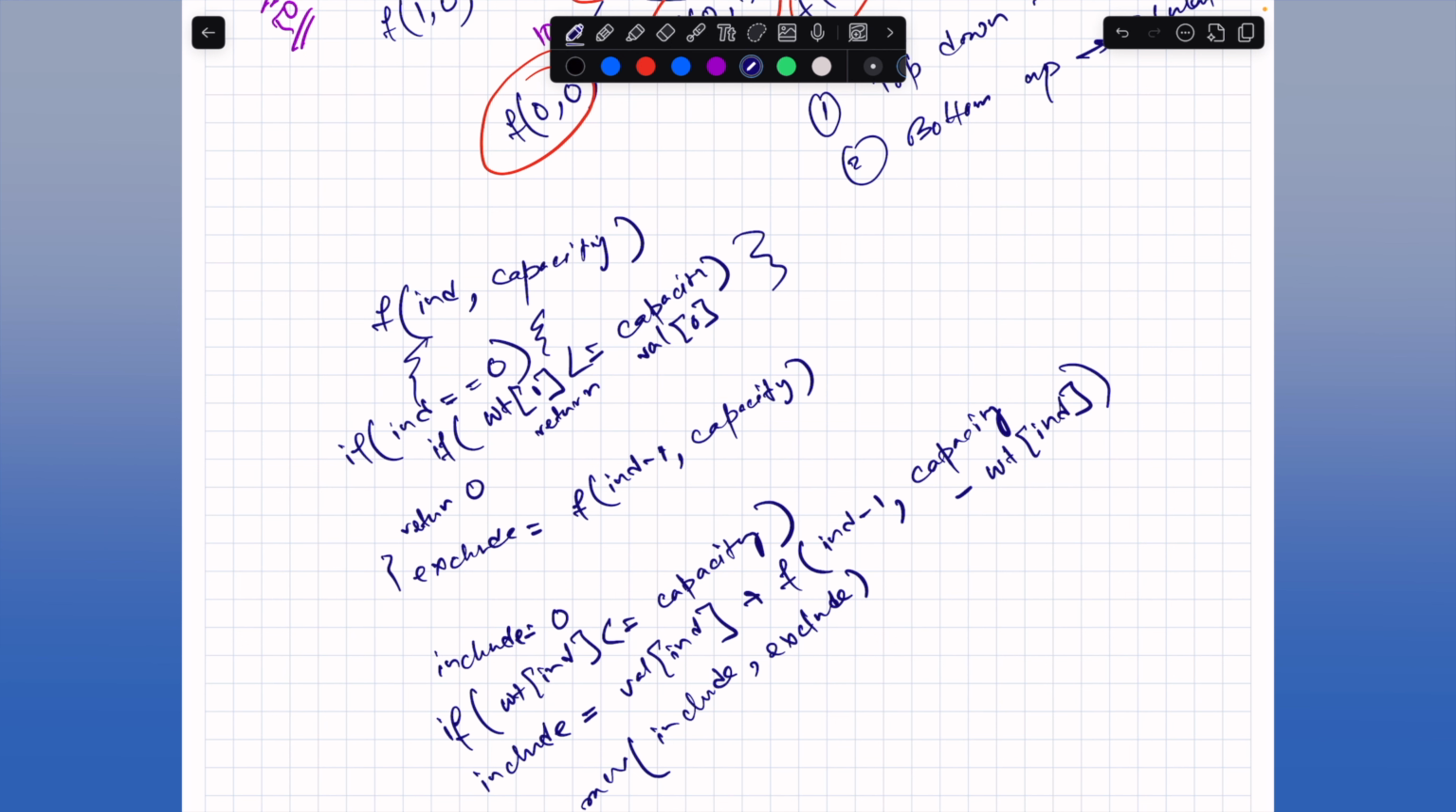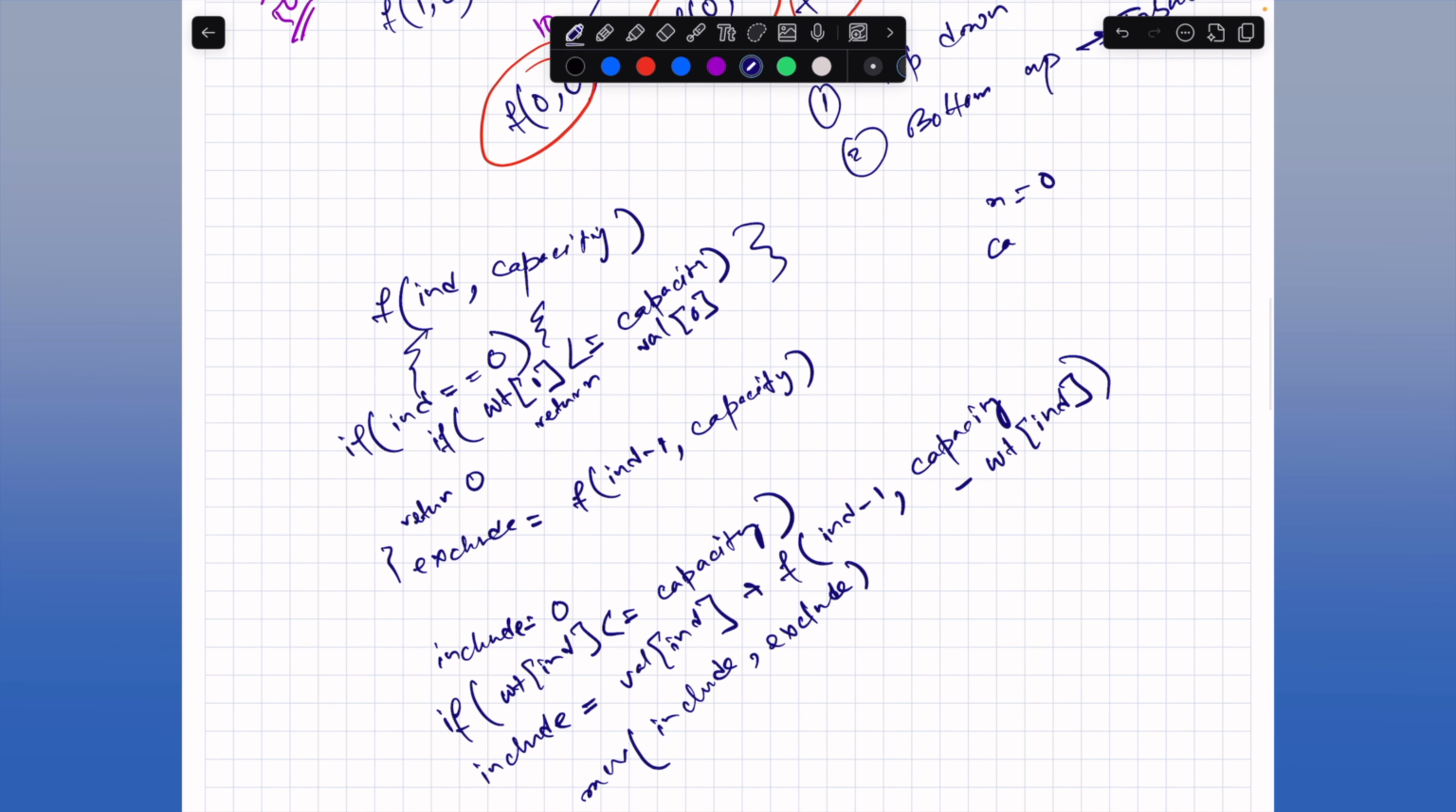Okay, so now what will be the edge cases? Edge cases can be like either we don't have the items, so like length of the items is 0, so you can say n is equal to 0 if we are denoting, or we can say capacity can be 0 also.